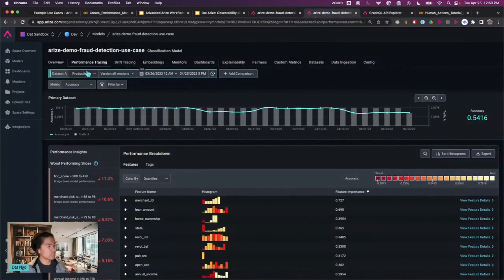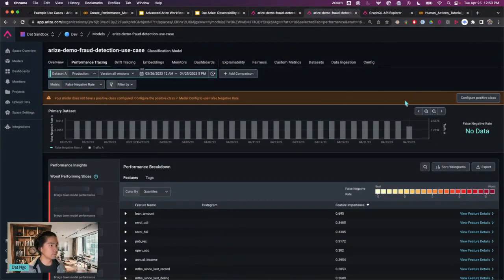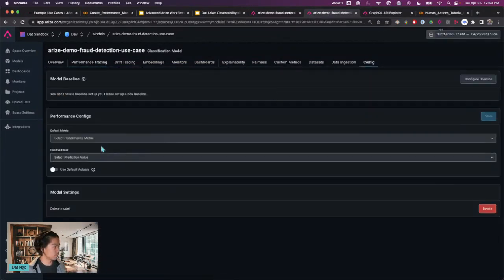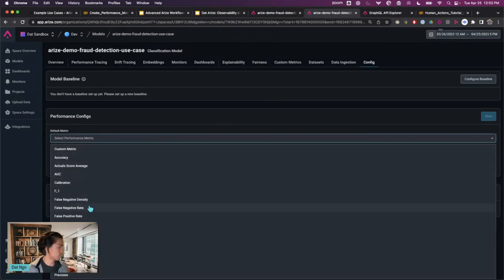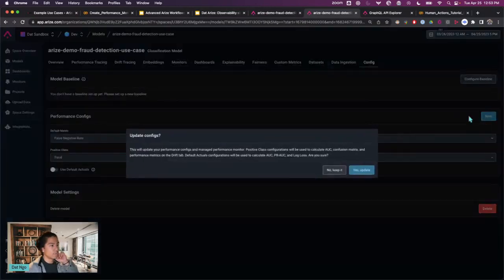But the first thing I want you to note is when we're taking a look at a fraud use case, maybe the metric of choice we're looking at is our false negative rate. Let me configure the positive class really quickly. And so, what we're looking for is fraud. And while this is a really good statistical metric for a fraud model, it doesn't always tell the full picture of what's happening in the business.